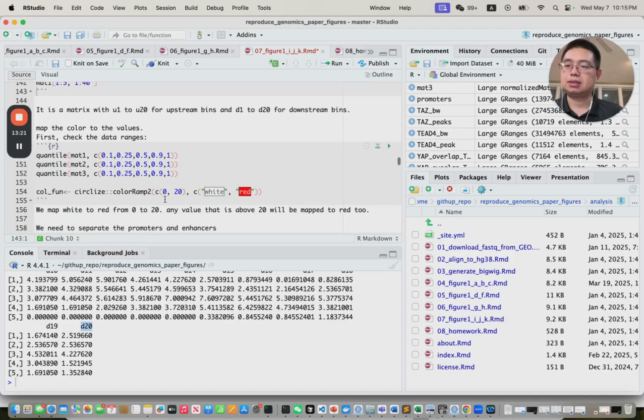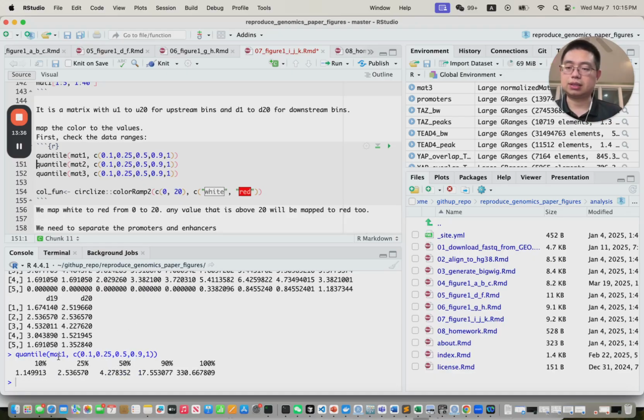Okay, so now we need to map the values to color, then make a heat map. So let's look at the data range for those 3 matrices in order to map the values to color. So this is the quantile function. Okay, 10% is like 1.1. Above the 50%, the 90th percentile would be 13.55. But you have a really big value here, like the maximum value is like 330.